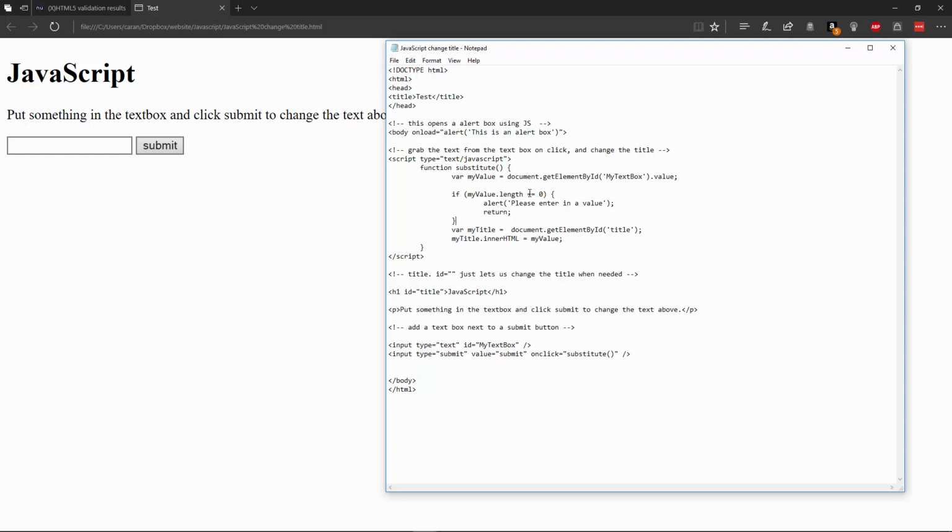So basically what happens is it gets the stuff from here, equals it to my value. If my value equals nothing as far as the length, then alert the user. If it equals something, then you need to associate my title with that, and then equal my value to whatever my title is as far as in here, and that way it changes the actual text to whatever's in that text box.